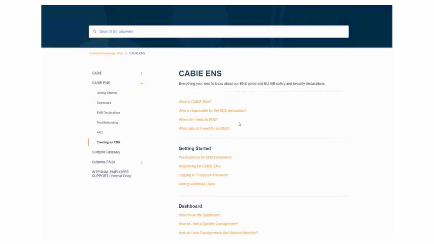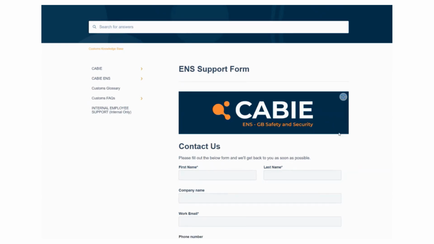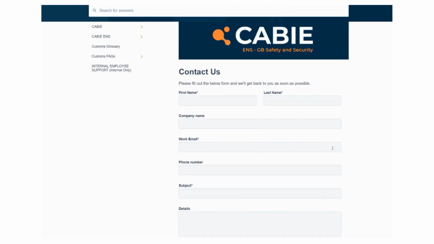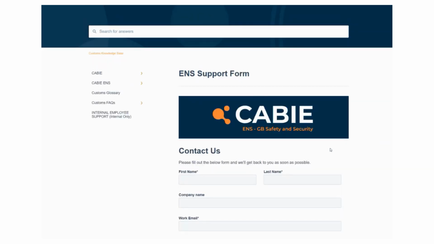Once you've got access to this knowledge board, you also have the support form. So where you are having an issue and you need assistance, you can contact our customer services and they'll respond as soon as possible to give you the answers you need. So that's the end of the walkthrough.